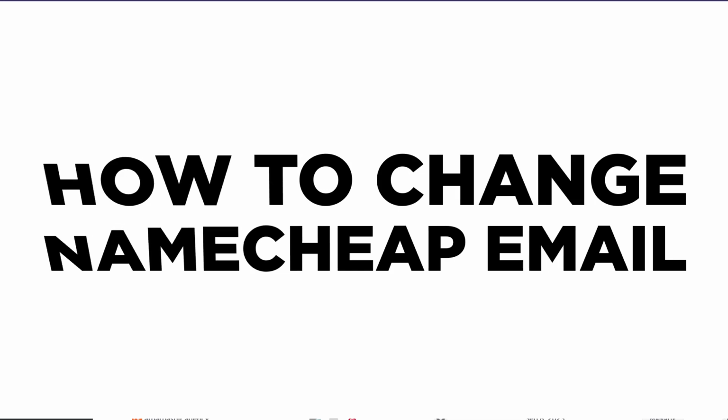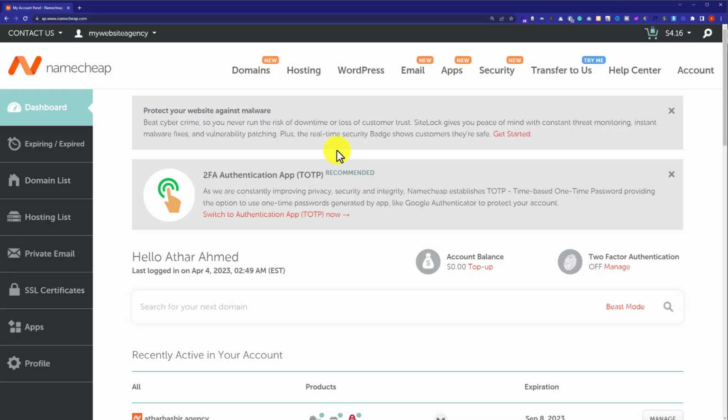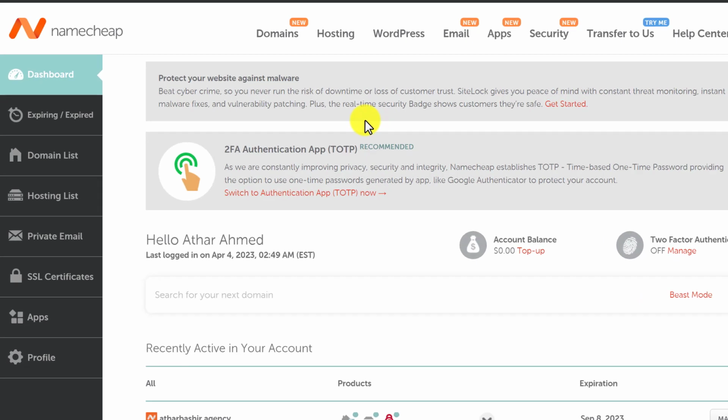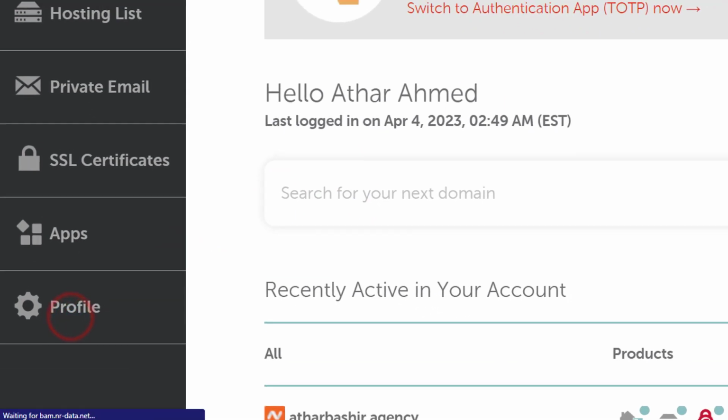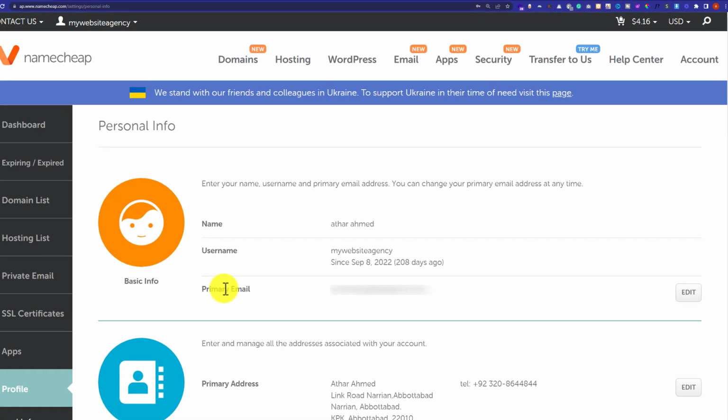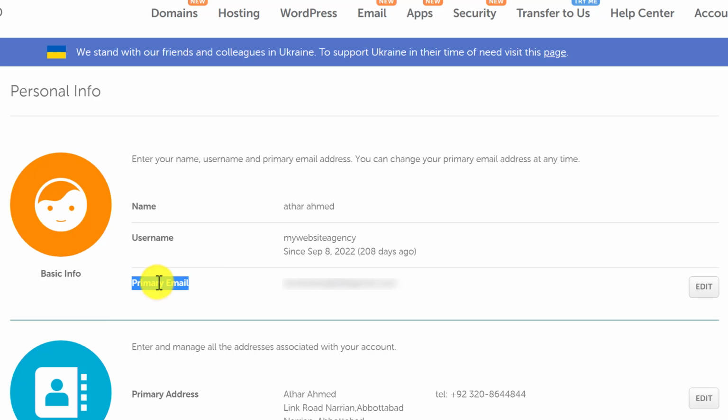So let's get started. At first you need to log into your Namecheap account, and then from the left menu just click on profile, and here you will see a primary email. Next to it you will see an edit button, just click on it.